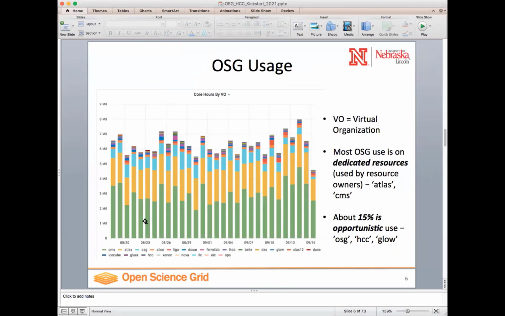So most of the OSG use, you can see, is on dedicated resources. That's an organization that owns their own resources and computes on them, but they also contribute a fraction of those resources to other users. About 15%, and this number fluctuates quite a bit depending on the current load on OSG by resource owners, but about 15% of the usage is opportunistic.